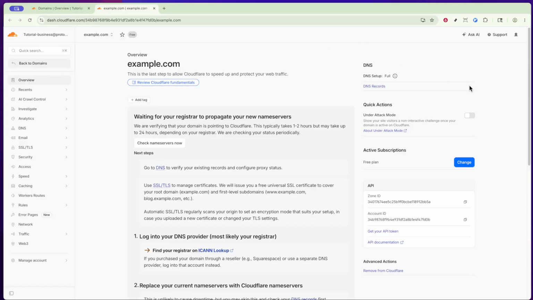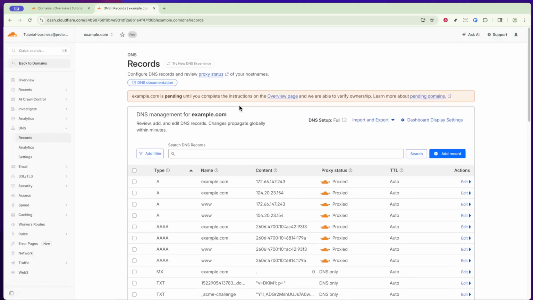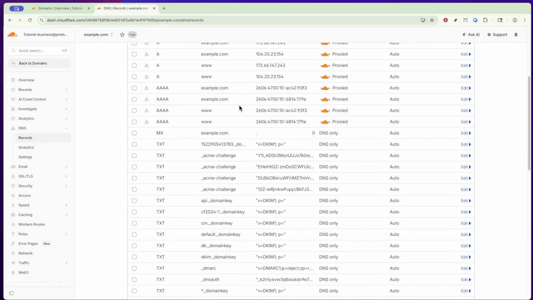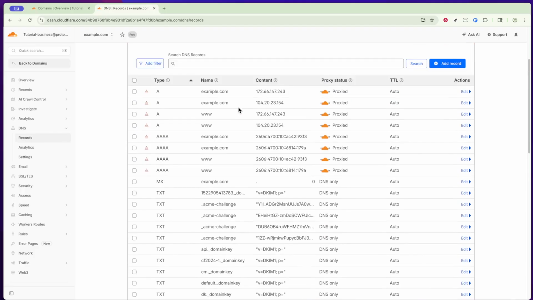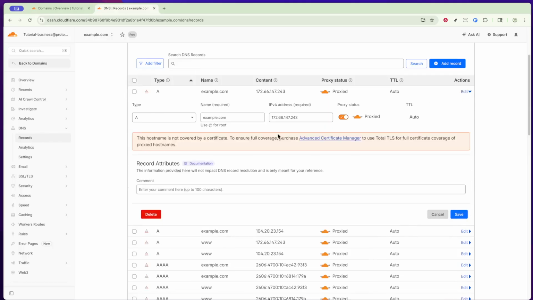Now, head over to the DNS section. Open the Records tab, where you'll find all your domain's DNS entries. Confirm that your A record or CNAME points to the correct server IP address. If your hosting provider recently changed your server's IP address, or if you migrated to a new server, you'll need to update this record accordingly. Make sure the orange cloud icon next to your DNS record is enabled. This ensures that traffic is being proxied through Cloudflare, which is essential for its services to function properly.